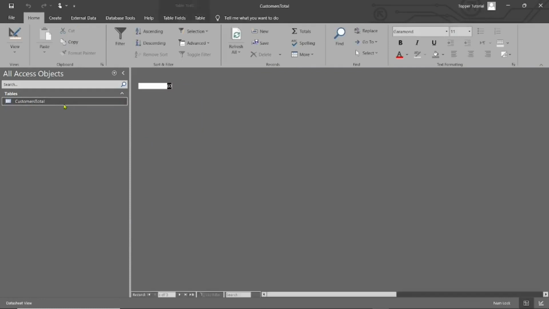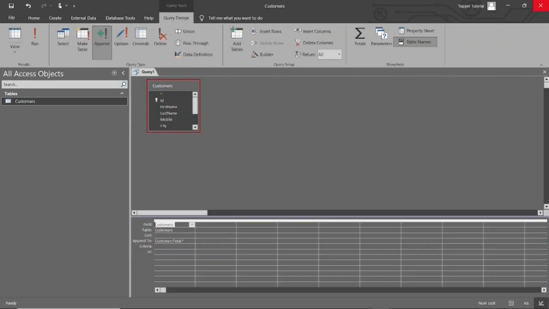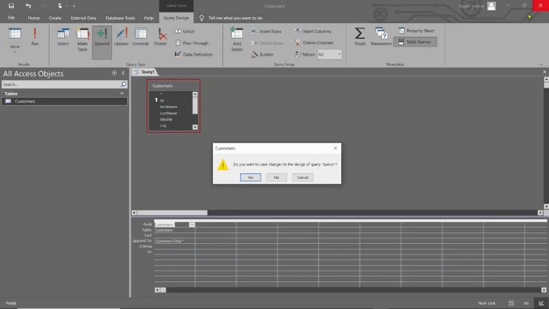Open customer master file to check whether information appended or not. Boom! Information got appended in my master customer table. Congratulations! You have created your very first append query in msaccess. To save the query, click the cross mark button over here on the screen and give some meaningful name.